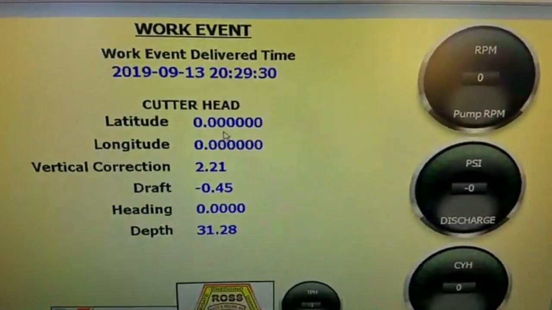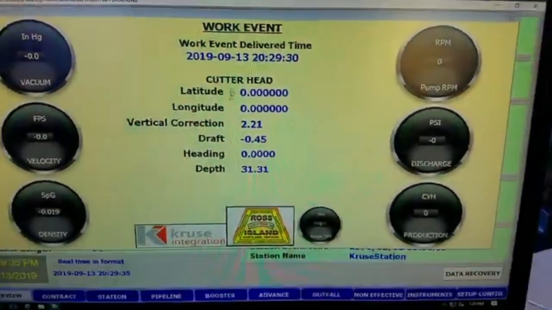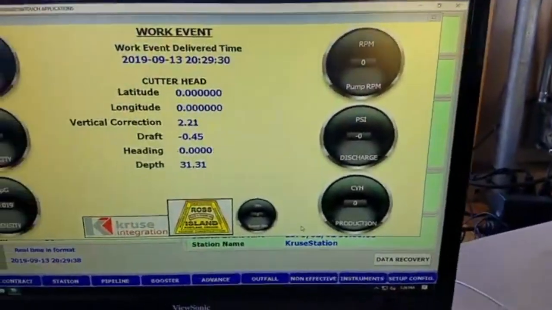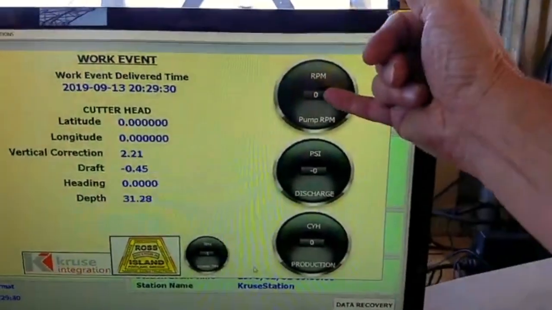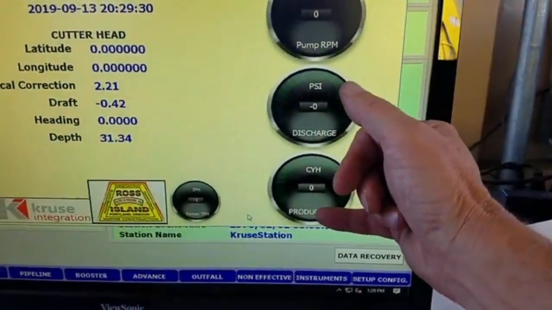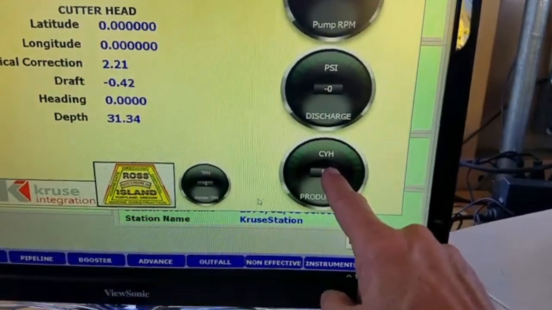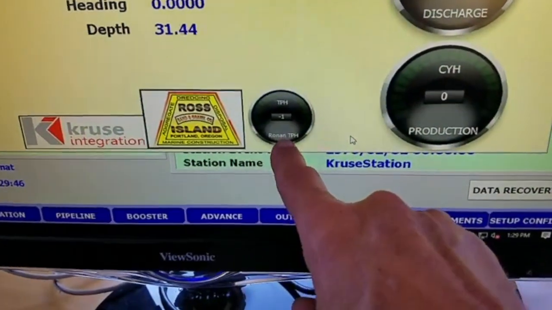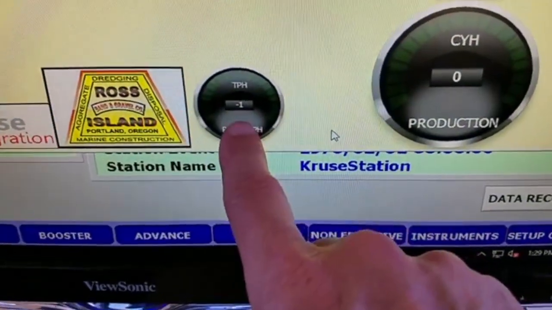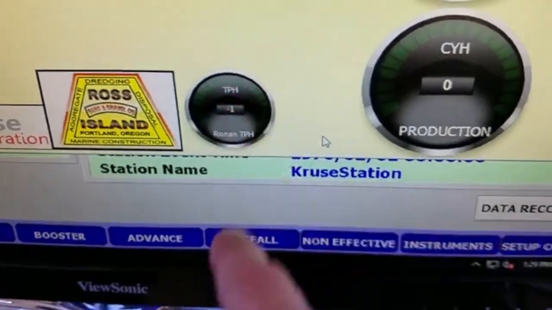We're not getting latitude and longitude in here right now because we're not hooked up to the GPS. These are all real-time information. You'll see your pump RPM, discharge pressure, your production in cubic yards per hour. Also added, this is coming from the Ronan density meter, the mass flow meter. This is production in tons per hour.